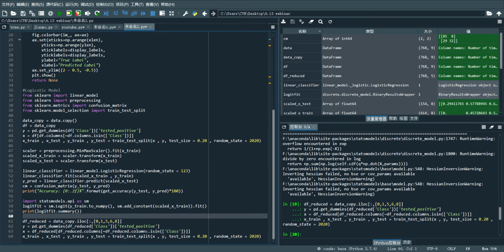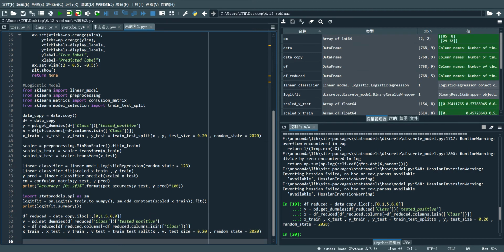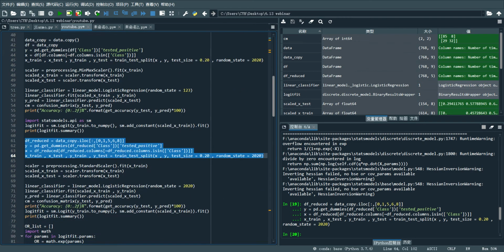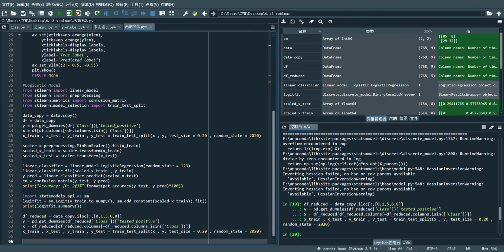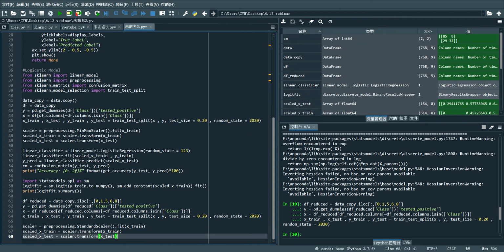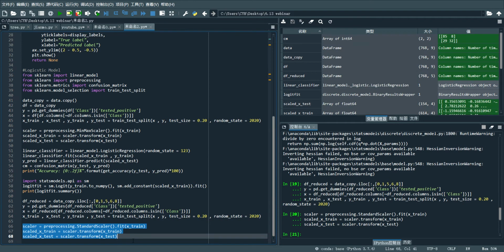So we reduce the data and use only these columns, and then we scale again, because for logistic regression we usually standardize the data, so we use the standard scaler to transform the train set and test set. Let's do this. Okay.